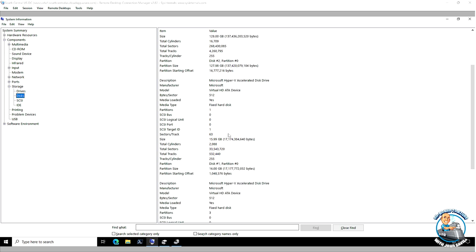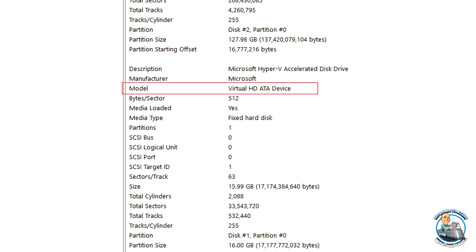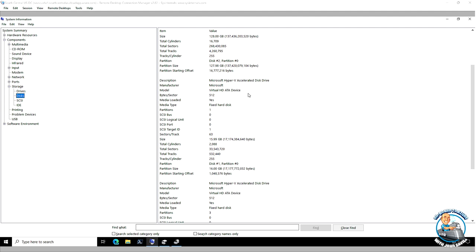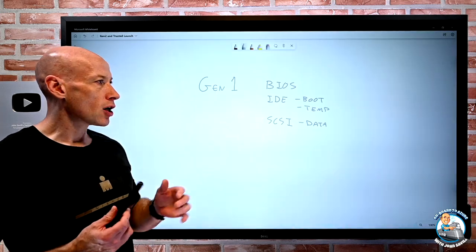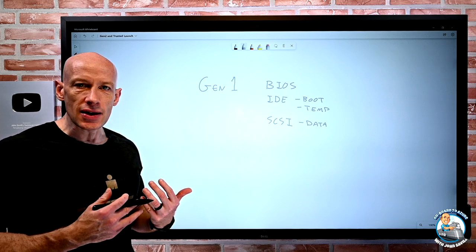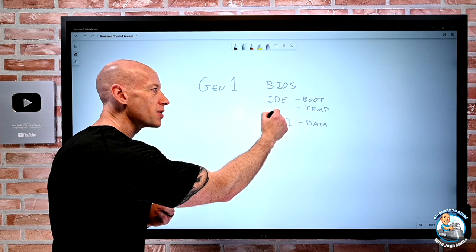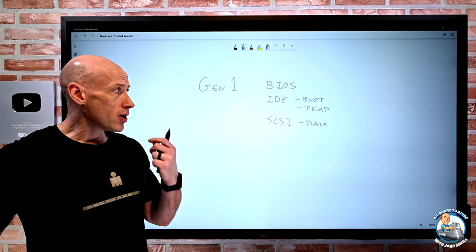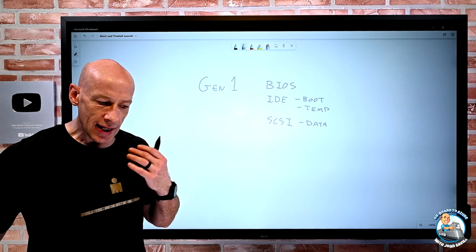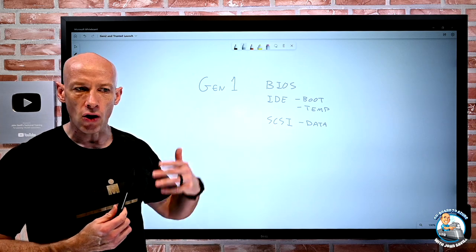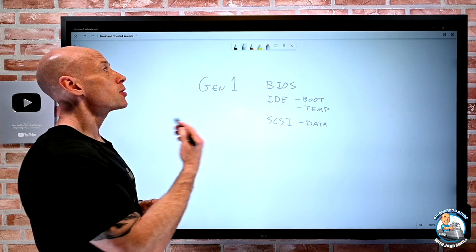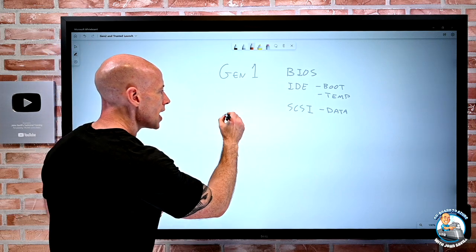Now we see this virtual HD ATA device. Now, it's not as bad as it seems. Even though IDE controllers are typically an emulated device, so what that would mean is it impacts the performance of the disk. Well, with Hyper-V, once you have the integration services installed, it actually shifts it to a synthetic driver anyway. So there isn't really a performance difference between the IDE and the SCSI, but realize those generation ones, the boot, the temp drive, they're connected to that IDE controller. Using SCSI is synthetic, that lets us do that hot add and remove. So it's BIOS based. So now we have this option for Gen 2.